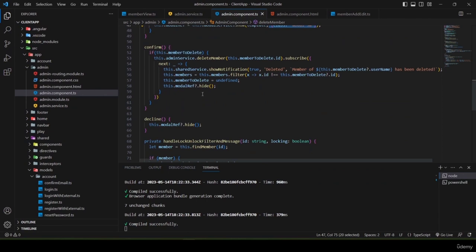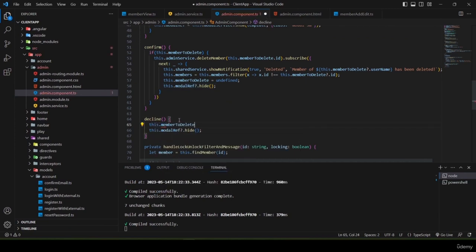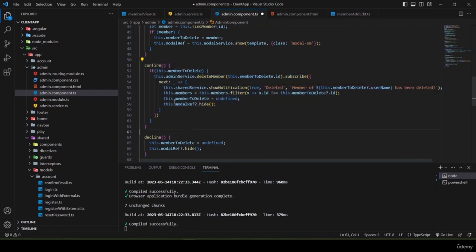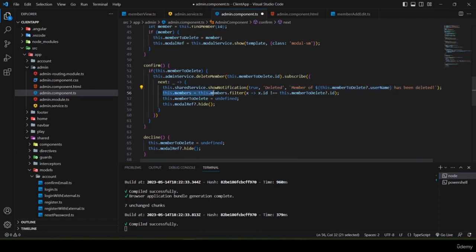So if the user clicks on decline, then we are going to simply hide the modal. But just before here, we are going to have this.memberToDelete equals undefined. So we are going to set memberToDelete to undefined as well. So that's one thing that I have modified. And then if the user has clicked on confirm, then we are going to check if this.memberToDelete was populated. Then we are going to call the adminService deleteMember, and we are going to pass the ID, and then we are going to subscribe, and we say this member was deleted, and we are going to take out that member which was deleted from our members array.